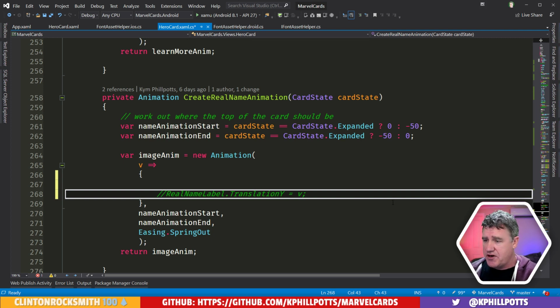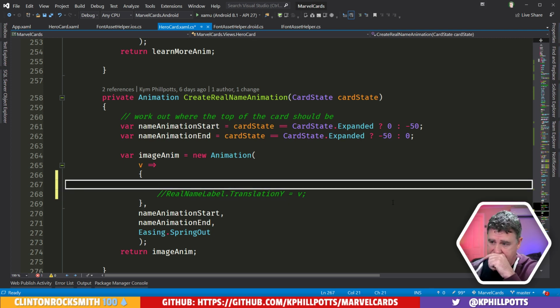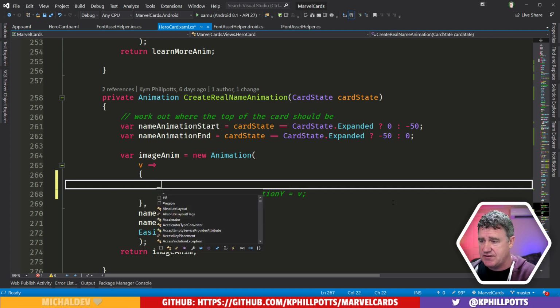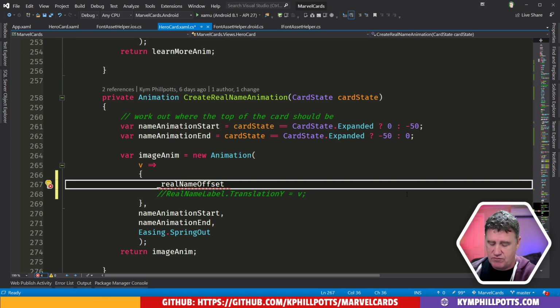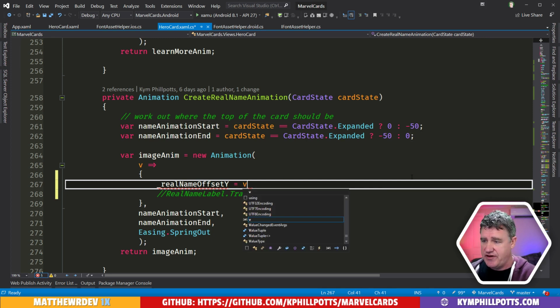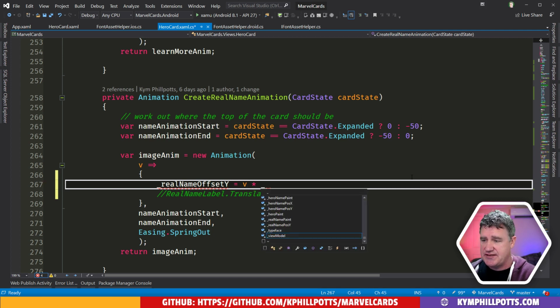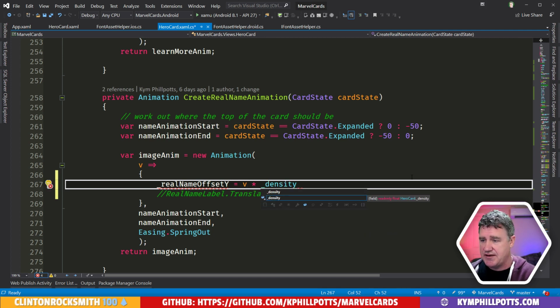All right. So what I'm going to do here then, let's get this to animate. We could have a real name offset. So instead of just adjusting the translation Y, we'll just have a value. Let's say real name offset Y equals, and we'll move it by the same amount, 50, which is V, but we need to times it by the density because we're now dealing with not Xamarin.Forms stuff anymore.